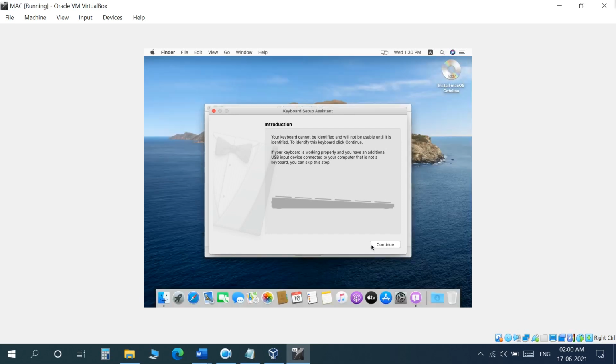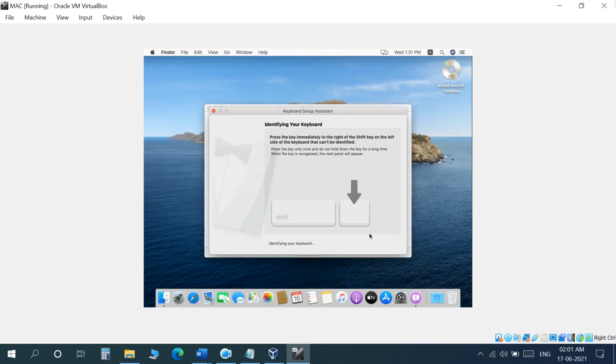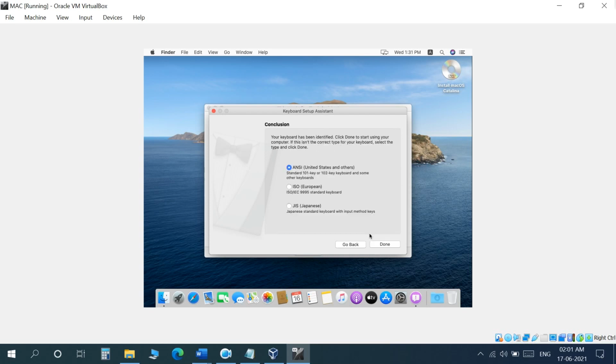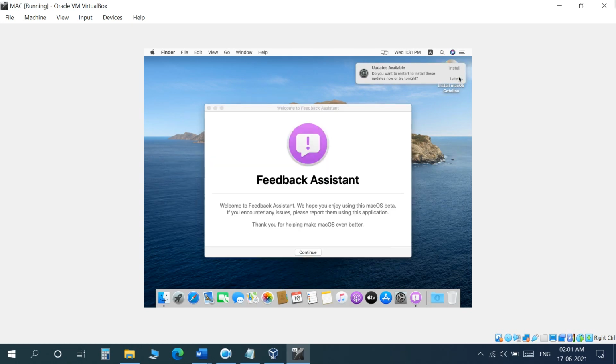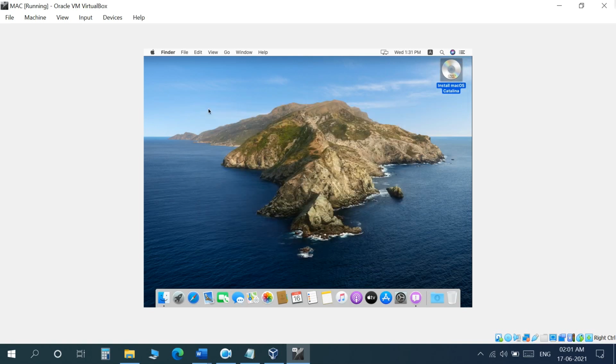Now here it is to set up the keyboard. So here we'll click on continue. Then follow the steps. Here I will select ANSI, United States and others. And then I will click on done. Here there is the feedback assistant. You can either continue or you can skip this.